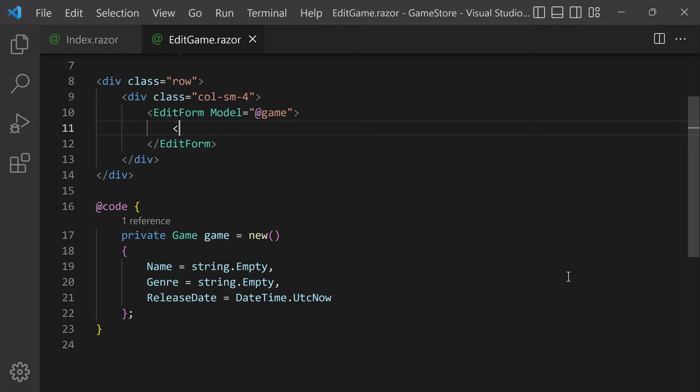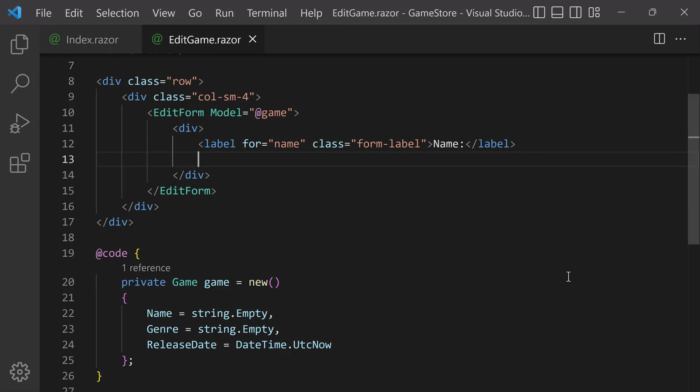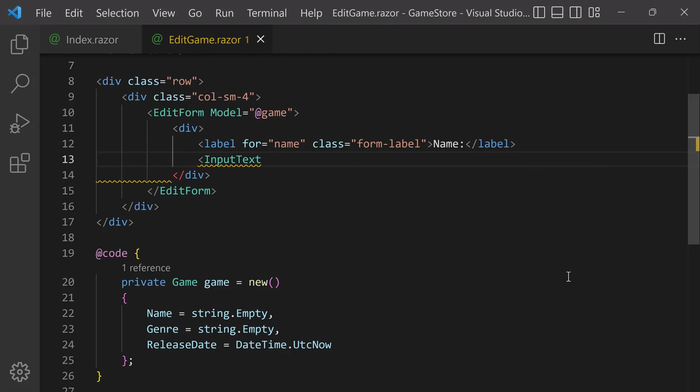For each of the elements, we're going to define here another div. So first, let's put a label here. There's going to be a label that's going to be for our name element. And the class is going to be form-label. And the actual thing that we want to display with this label is going to be Name. Now, where is that name identified? That name input, that's going to be an InputText like this.